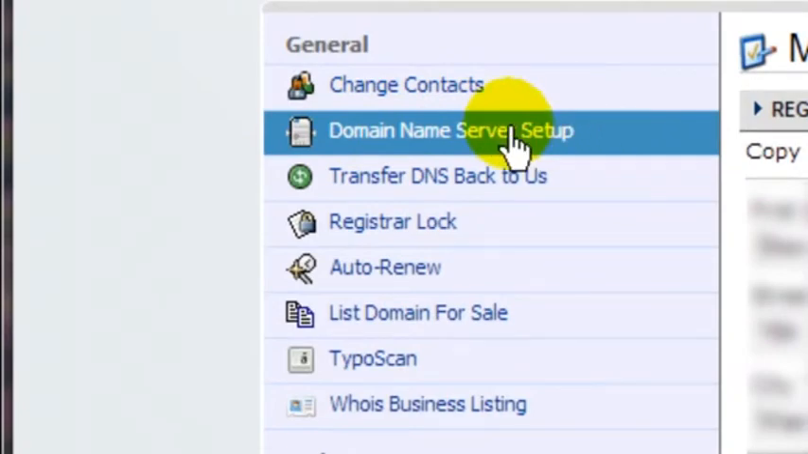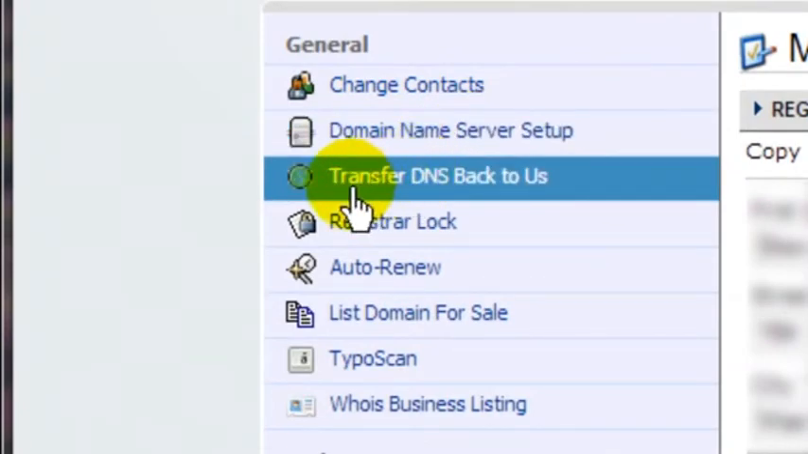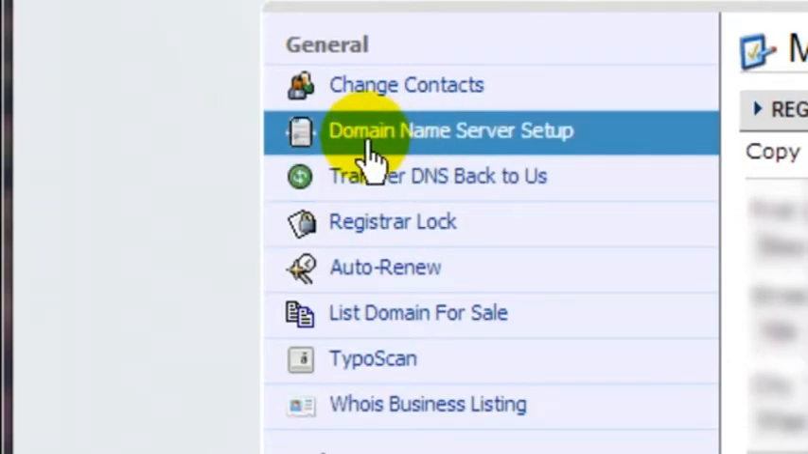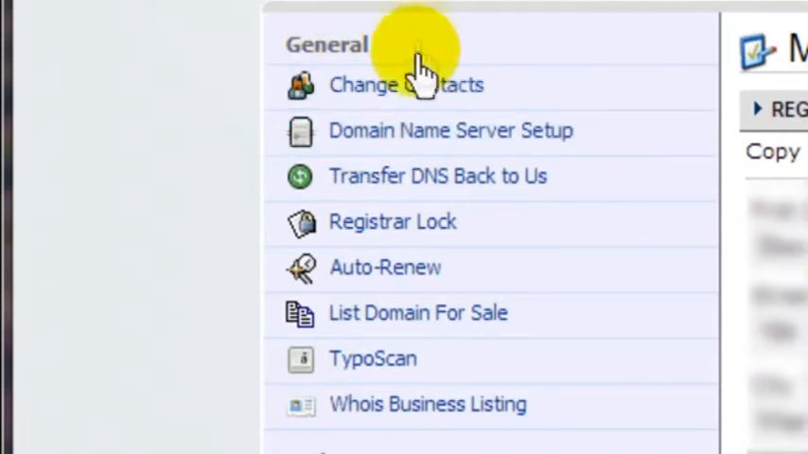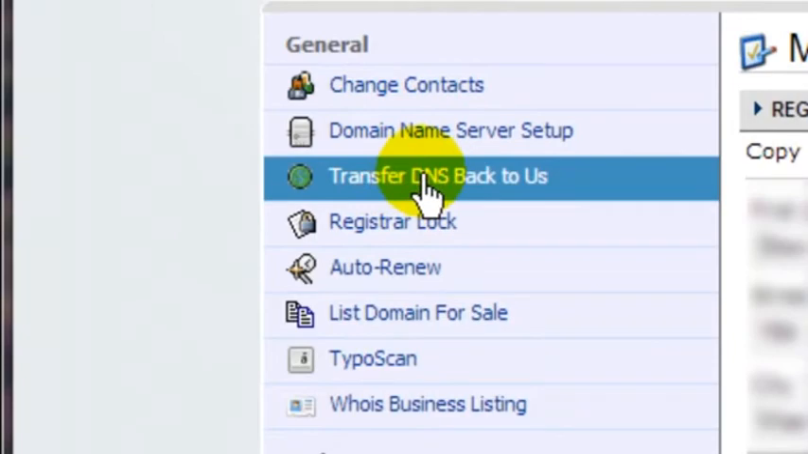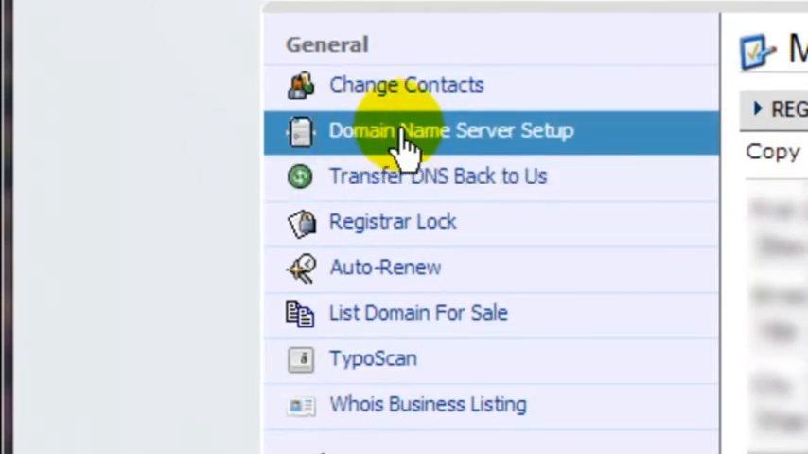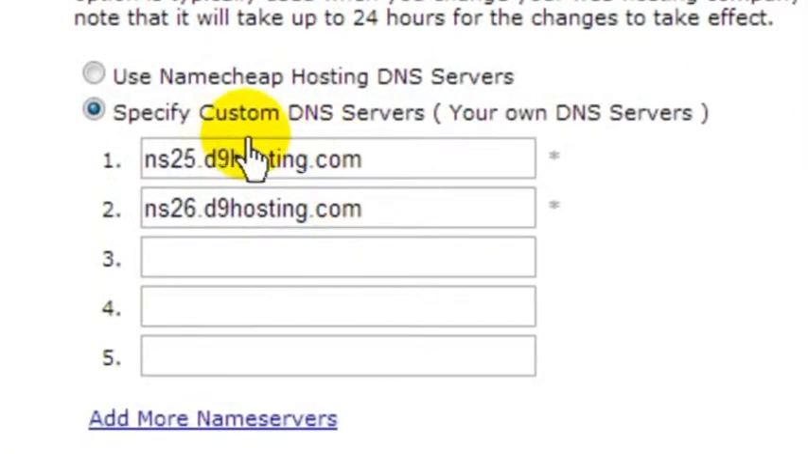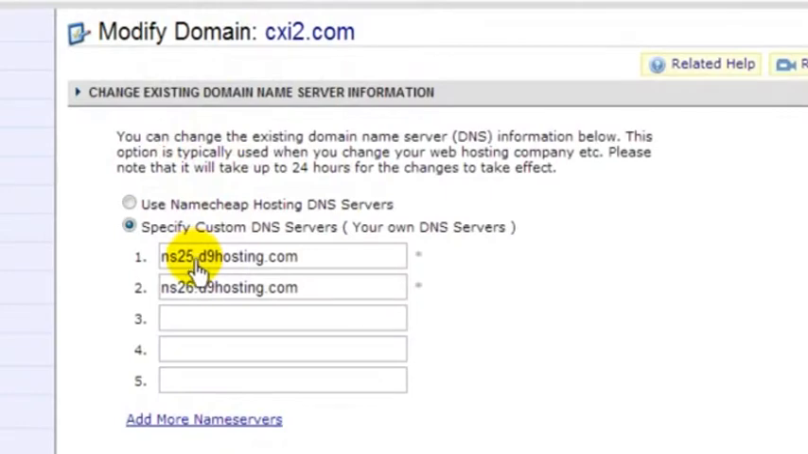Just click on that. And you'll see here right below that we've got this option where it says transfer DNS back to us. You're only going to see this if you've already changed the DNS from the default that Namecheap adds whenever you first purchase the domain from them to another web hosting service, which I've already done. But let's go ahead and click on this. As you can see, I've already moved this particular domain over to the D9 hosting service. And these are the two name servers that were sent to me in that email that I just showed you earlier.